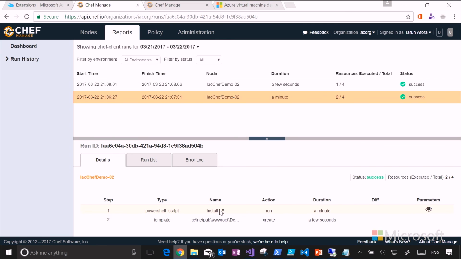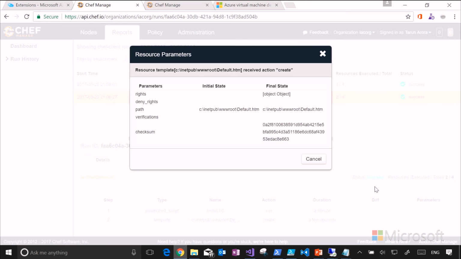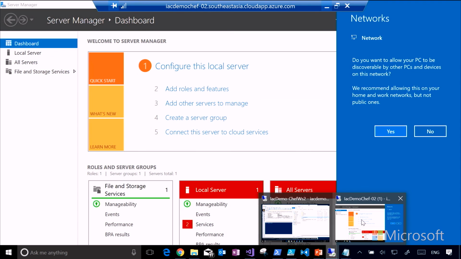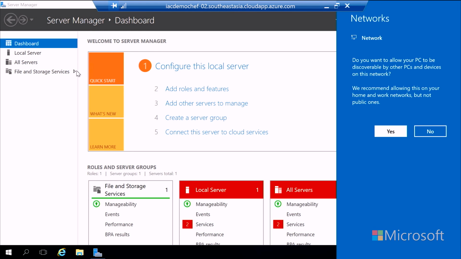So let's just double check here. Let's look at the parameters. As you can see, this is the source and the destination replacement that it's done. So let's log on to that VM, chef02.